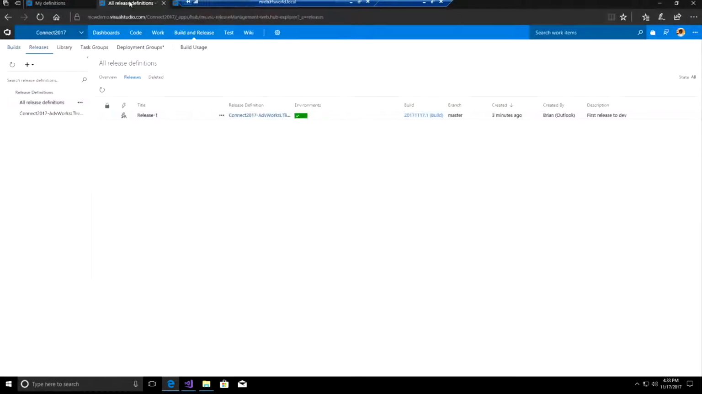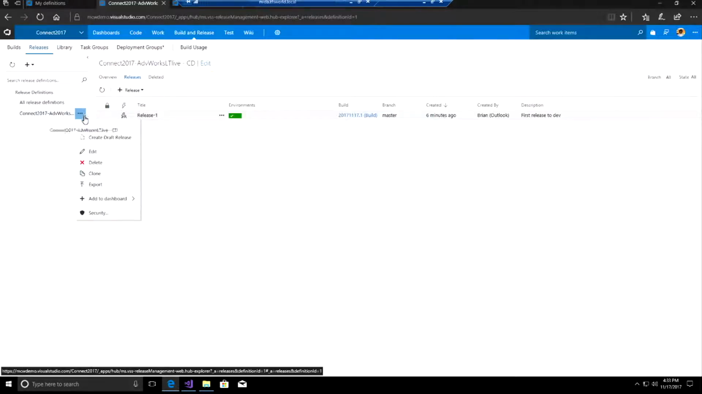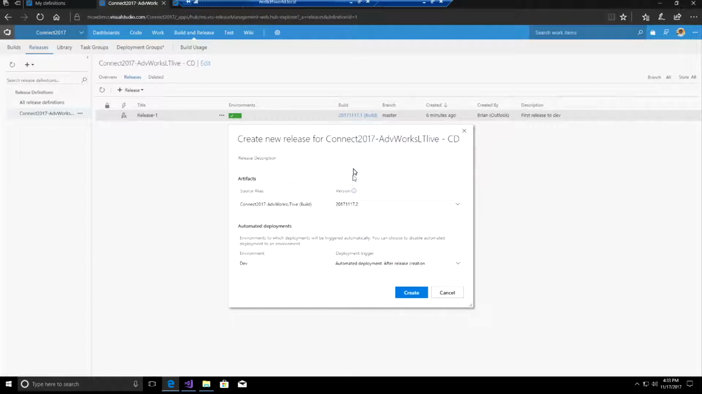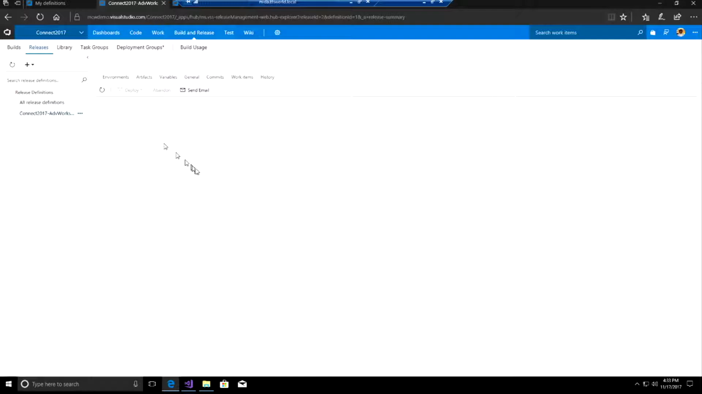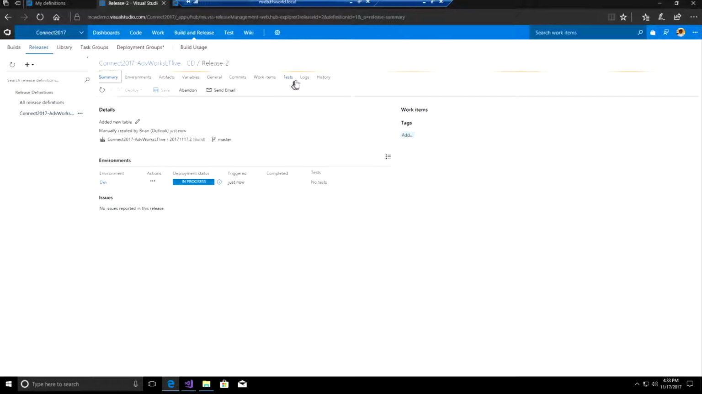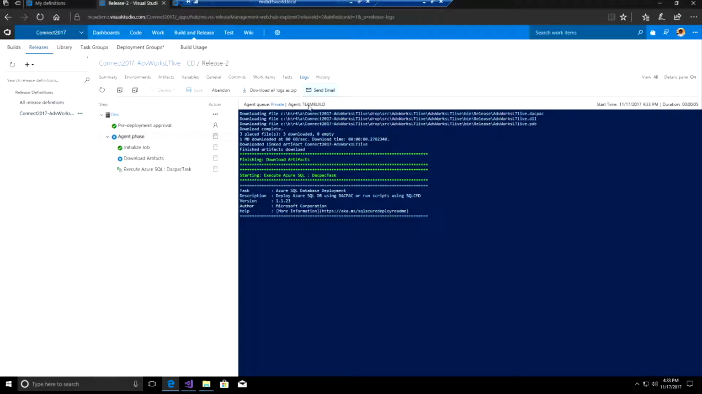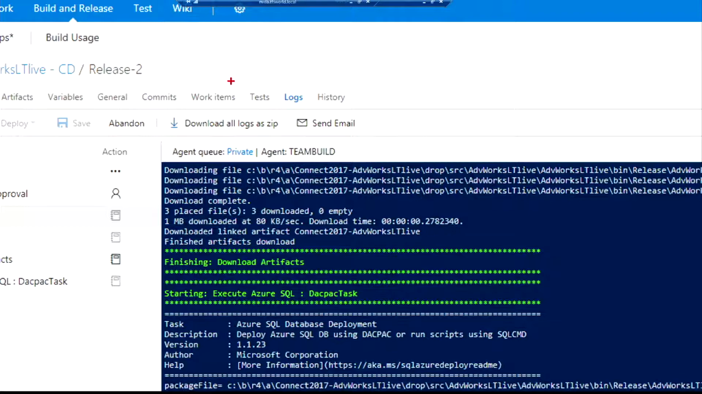And if we come over here to our release definitions, we can create the release, "added new table," or whatever reason you want to put there. Now that the release has been created, the environment is set so that it will kick off when created. So it's running, in progress. We look at logs, and we can see it's executing now on the private agent. You can see that right there.